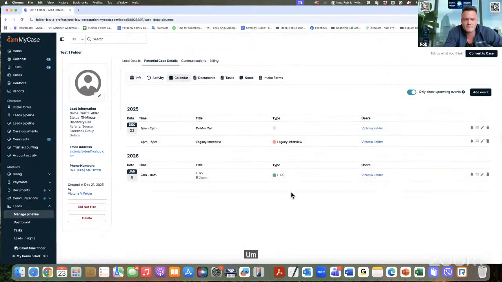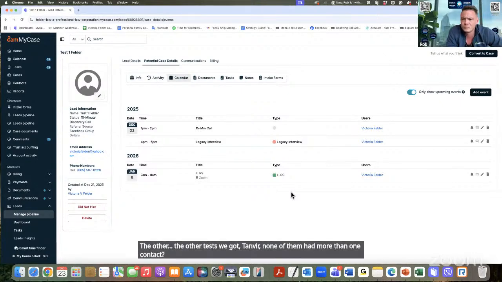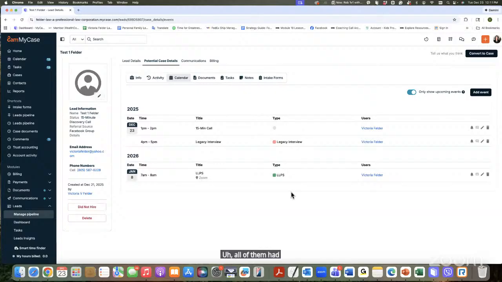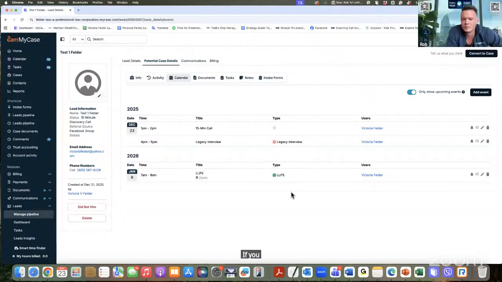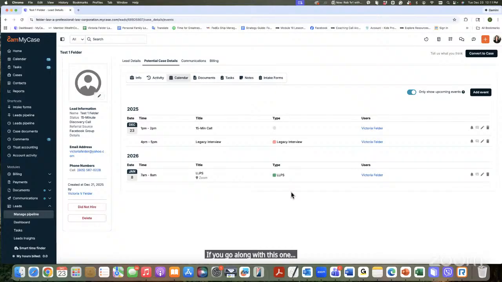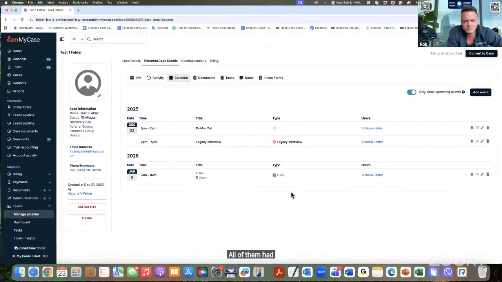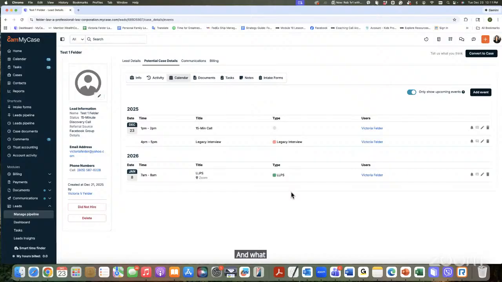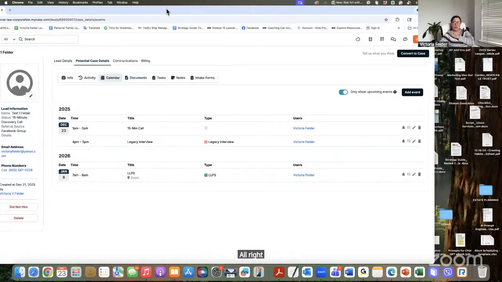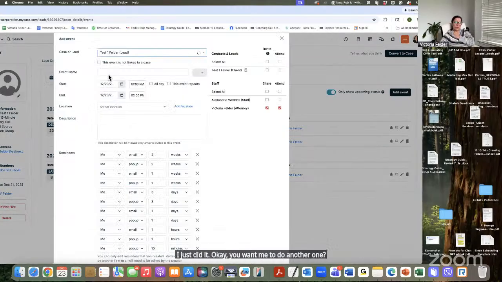So did the other tests we got, Tanvir, none of them have more than one contact? All of them had multiple. If we go along with this one, we test. Yeah, this one also got 6. All of them had 6. If she could do a test event, I could get fresh data and look at that. Okay, you want me to do another one? Here you go.